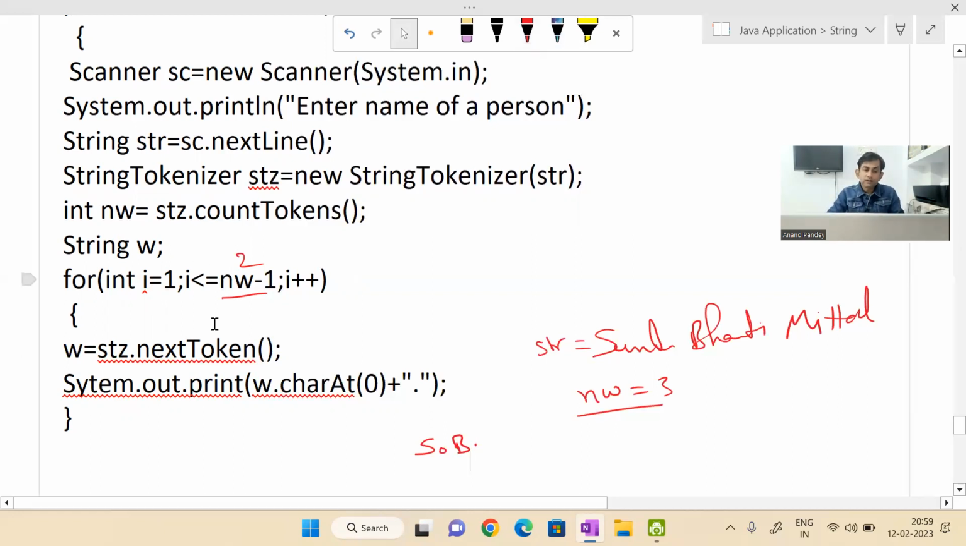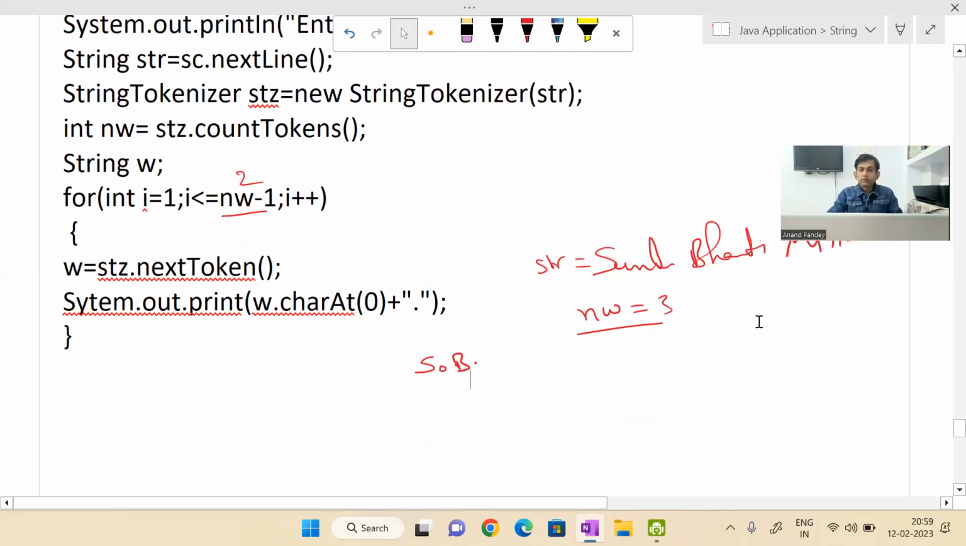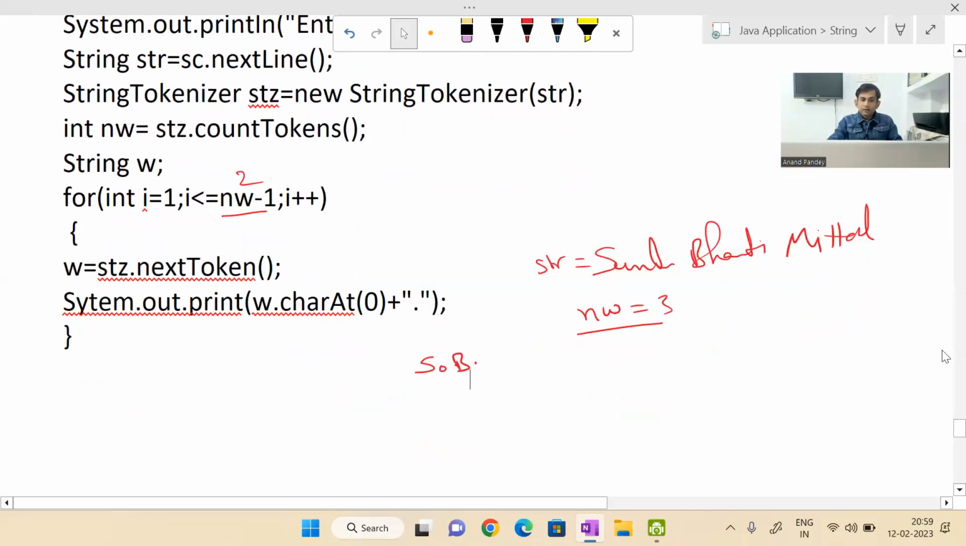Okay. Then control will go outside the loop. Now what is left here? First time, the first word in W will get the first word, that is Sunil. Then the first character of that word, S dot, will be printed. Then I plus plus, I will be 2, condition true.